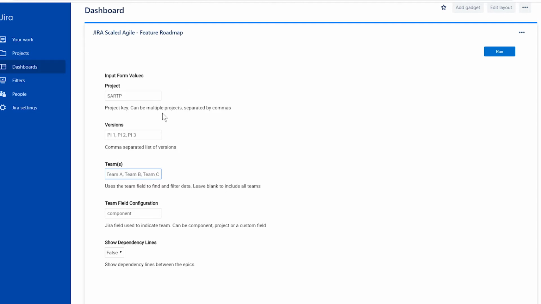Visual Script uses the component field to gather team data, but if you're using a different field to store team information, you can type that in here. Then choose whether or not you want to show dependency lines between the epics. Click Run to run the report.